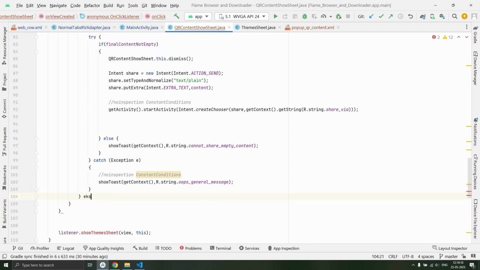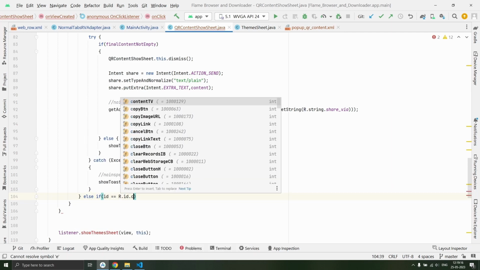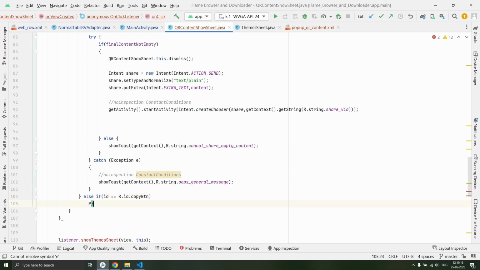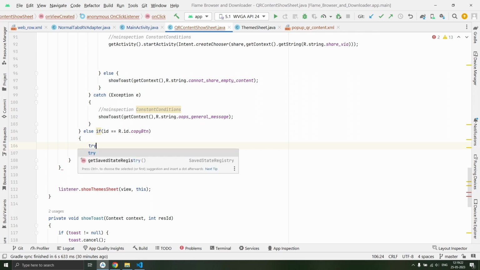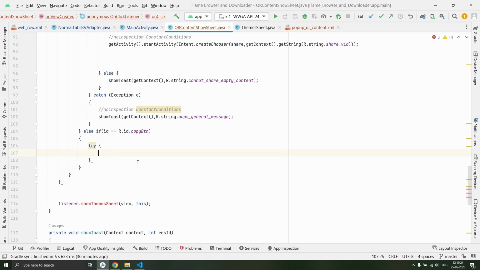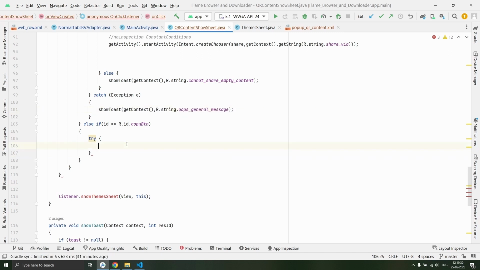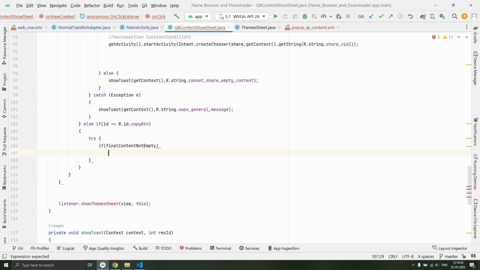Then we will check else if id is equal to R.id.copy_button. In that case, again we will create a try block. So we have a redundant suppression, so just remove it. There is not any need. In this try block, we will check if final content is not empty.